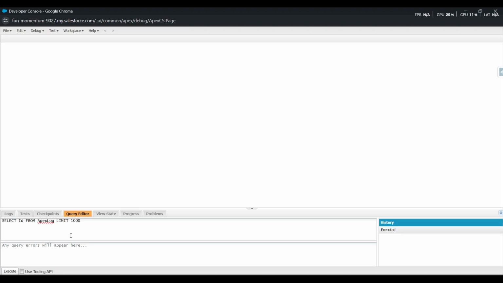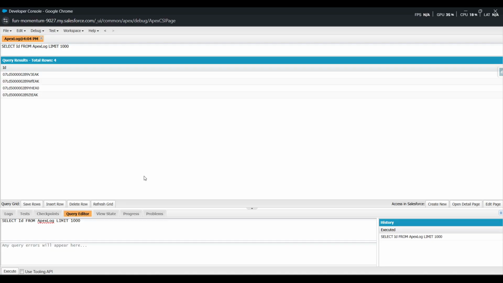After typing your query, click the Execute button. This will run the query and populate the results panel with all the debug log records that match your criteria. You should see a list of records appear, each representing a debug log entry in your system.